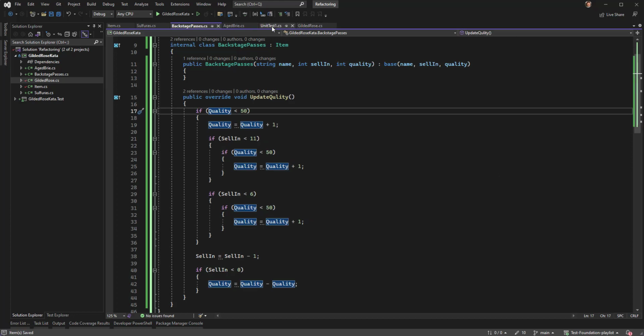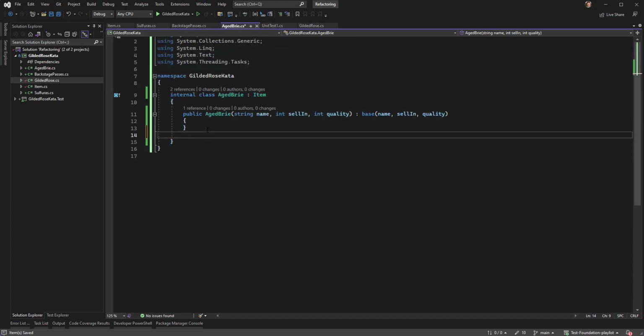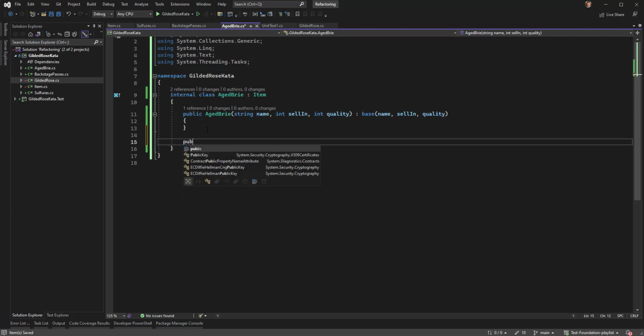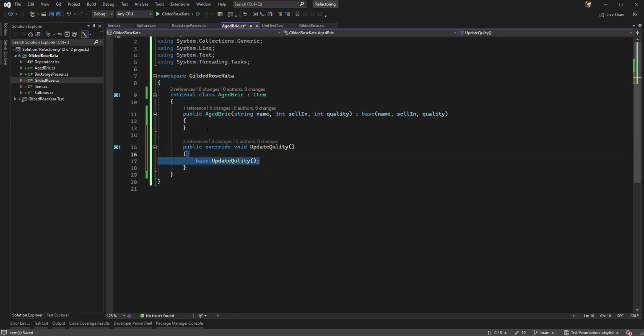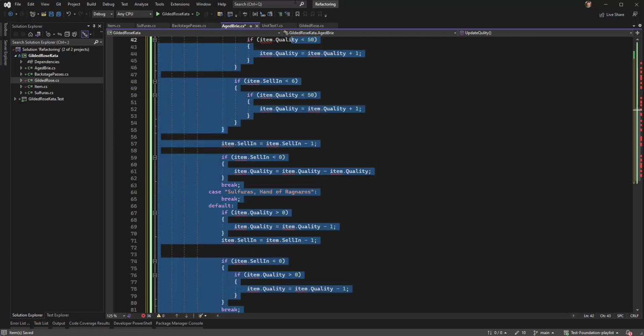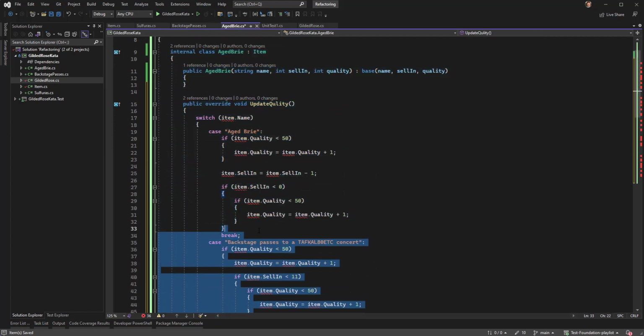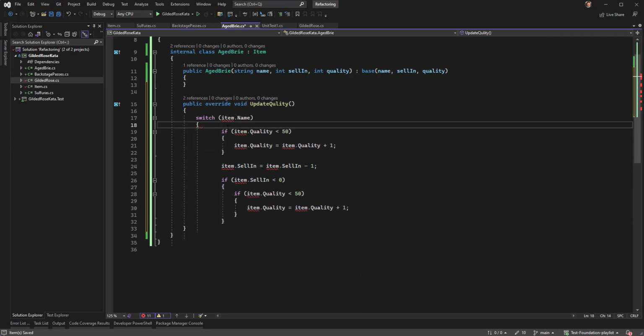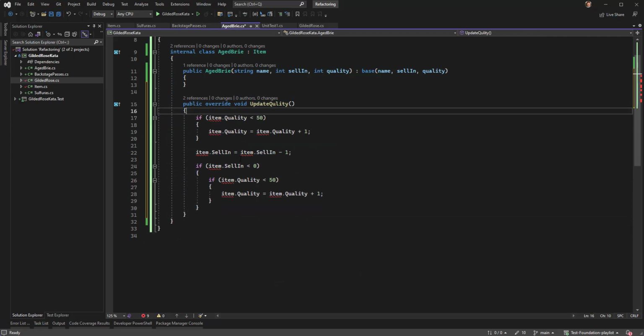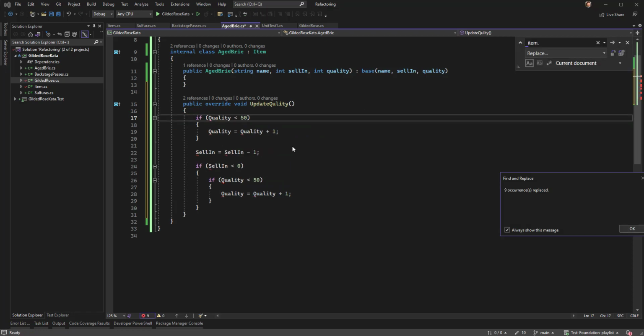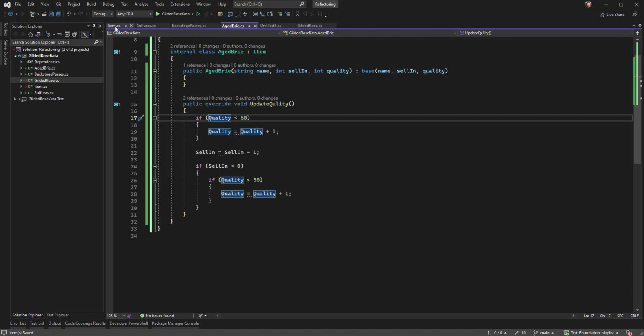Fine. And here for the edge tree, public override update quality. I want to get rid of everything and have just the condition which is related to the edge tree, and get rid of items. I guess I have a running code. Let's see it.